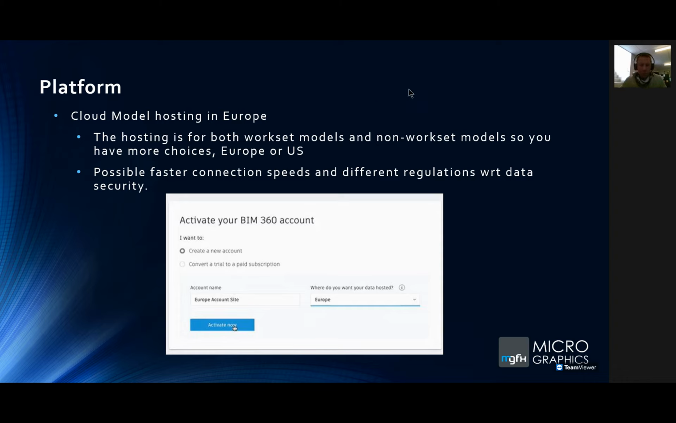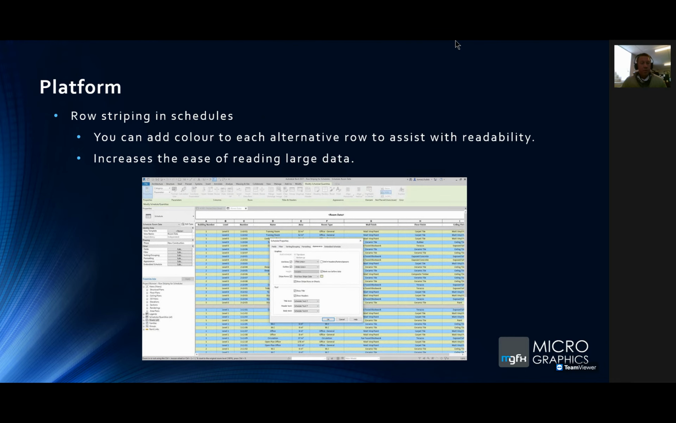The image that I have there is just to activate your BIM 360 account. If you subscribe to the BIM 360 system, you can then just select which data center you would like to use.